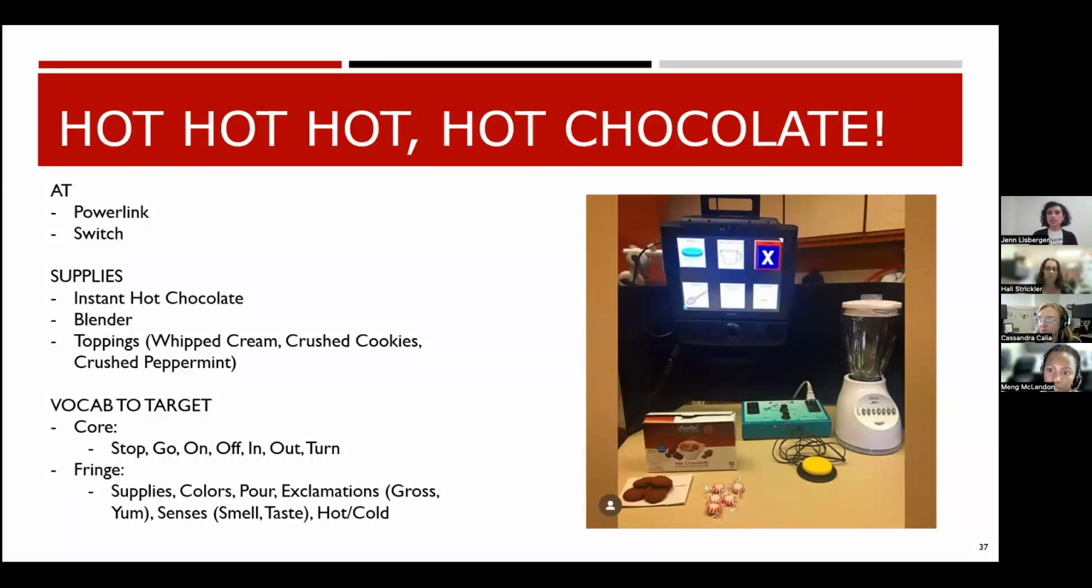So the blender, you can use the pourer too if you wanted to. But the blender gives it the frothiness. And once you've poured everything in, you hit the switch, it blends it up, we pour it out if we want to taste, or if we don't want to taste it, we can make it for a friend, we can make it for a sibling, for our parents, whoever it is that we want to.